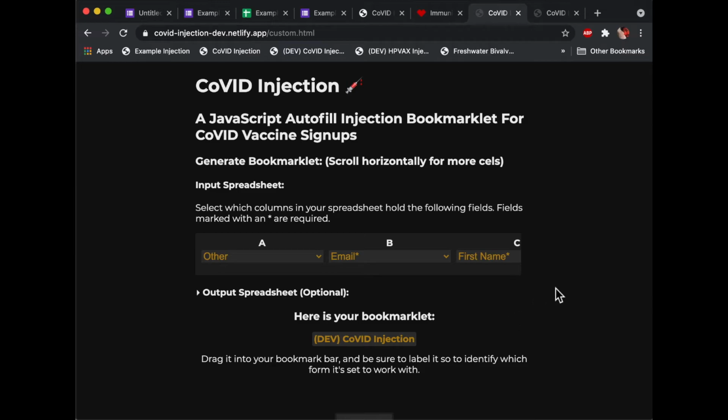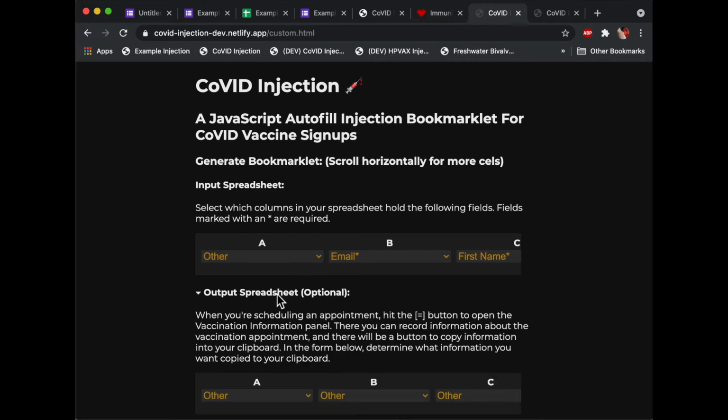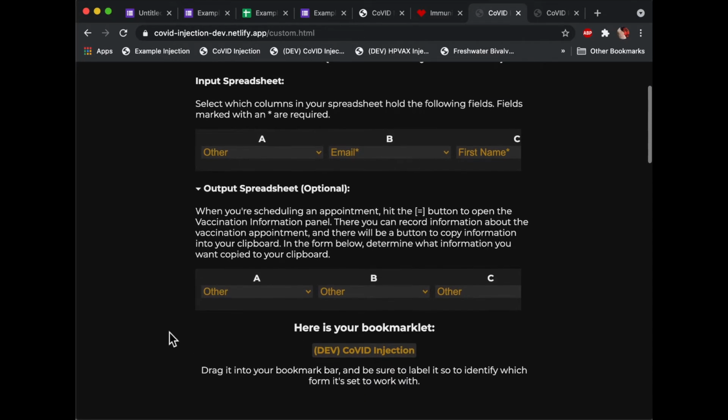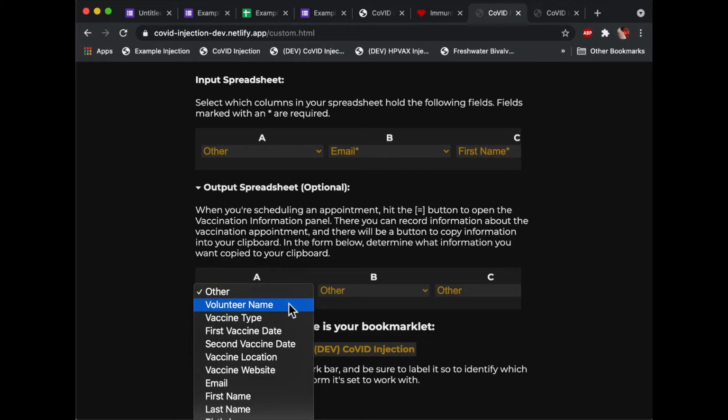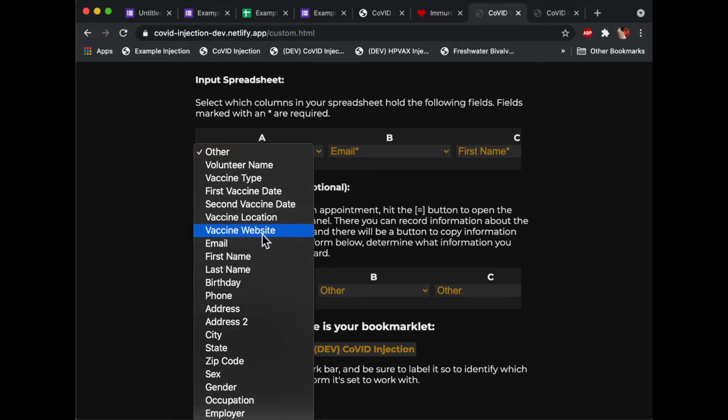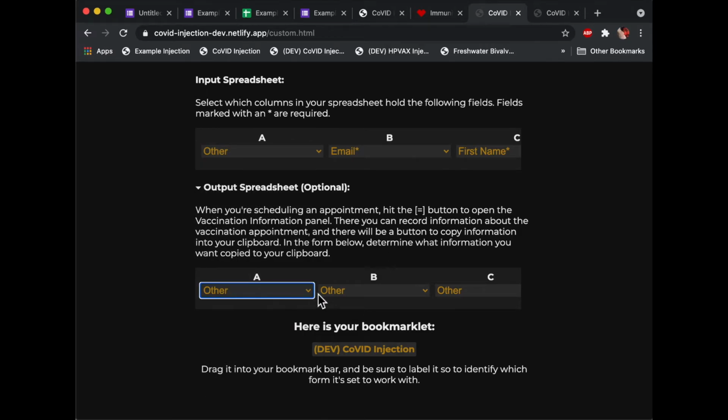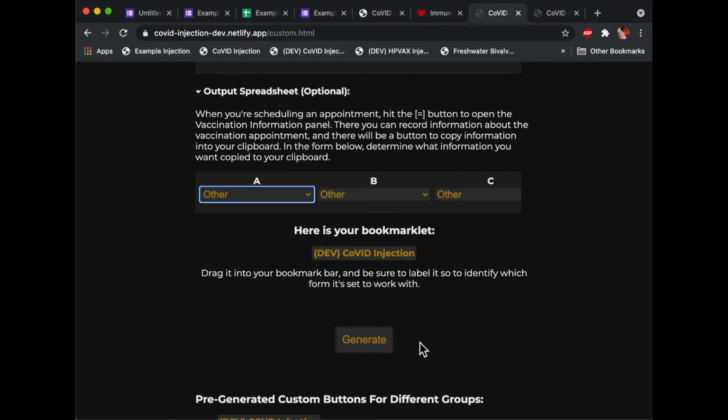So when you're on the bookmark generation page, go ahead over here to this optional bit that I teased at earlier. And the following interface will appear. You'll notice that there are some new fields here. We have volunteer name, vaccine type, first vaccine date, second vaccine date, vaccine location, vaccine website, and then all of the fields that you're familiar with that we were able to input beforehand. So simply set these up the way that you did before for your input, and then click on Generate, down over here, Generate button to save it.